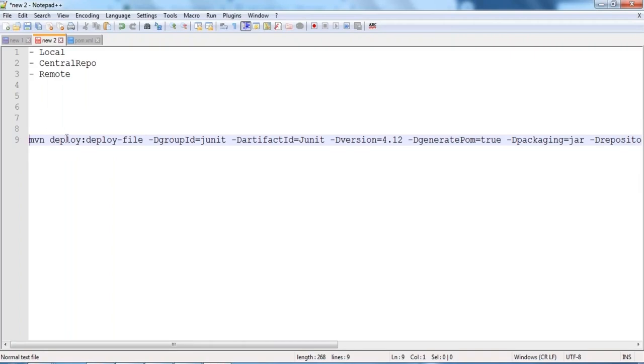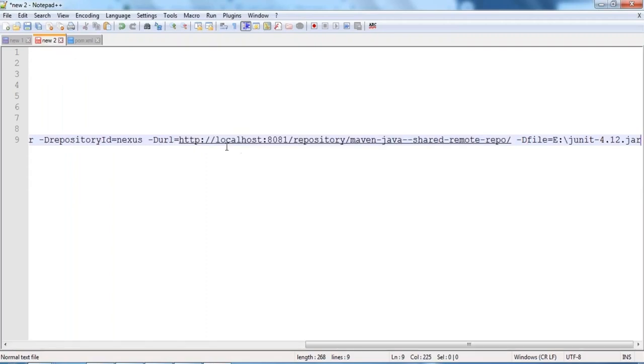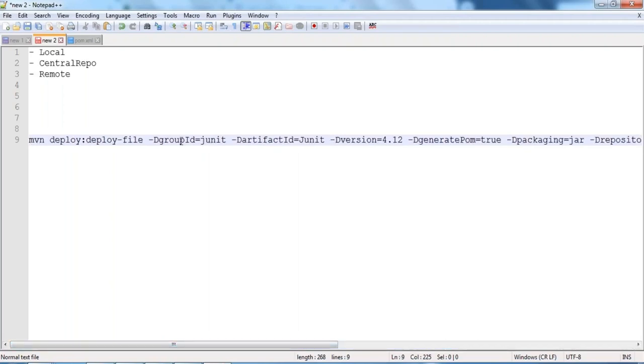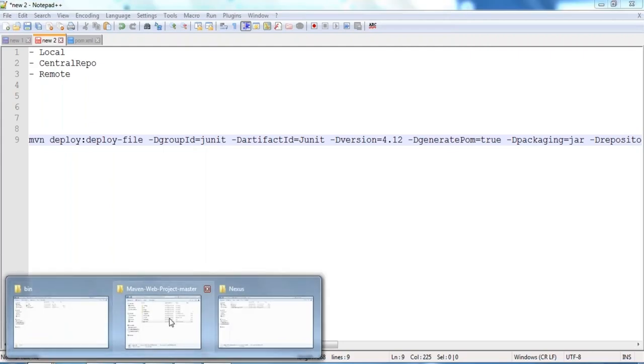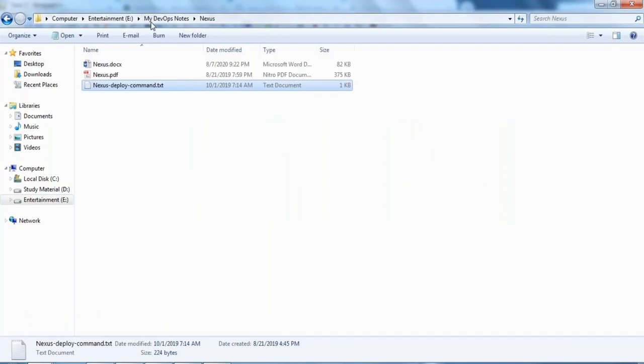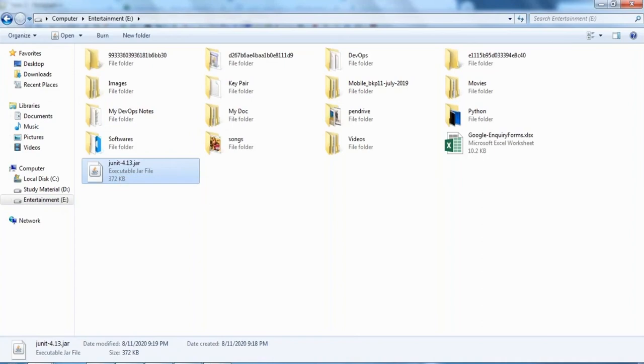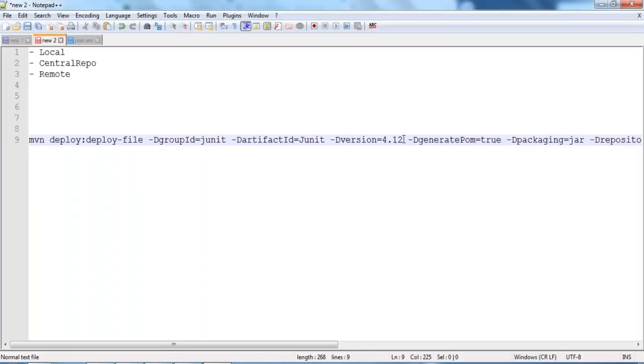The command is mvn deploy, that we are going to deploy. So the -DgroupId is JUnit. In the last example I also did the same thing, it seems. Because I have downloaded JUnit, the group ID is JUnit and the artifact ID is also JUnit. And what is the version number? I think 4.13, right? Yeah, JUnit 4.13. The version number is 4.13 here. And generatePom, yes, it is true.